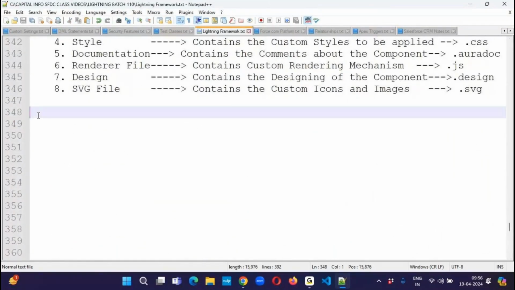Now this is where we implement the custom rendering mechanism, because as part of Salesforce, Salesforce has its own standard rendering mechanism available. That means displaying the component here. Instead of using that, if you want to build your own custom display mechanism, if you want to represent your own custom rendering mechanism, then we can go with the help of the render file.